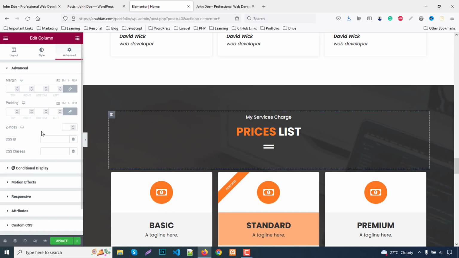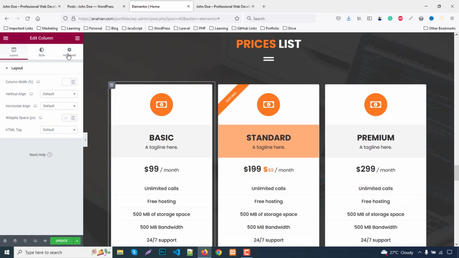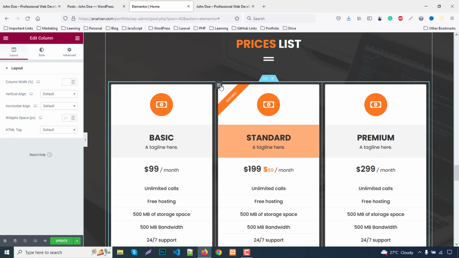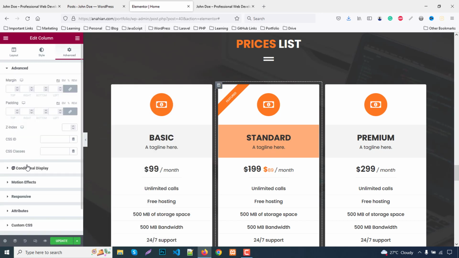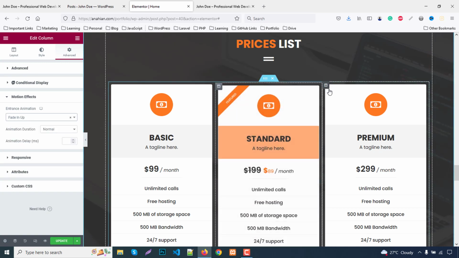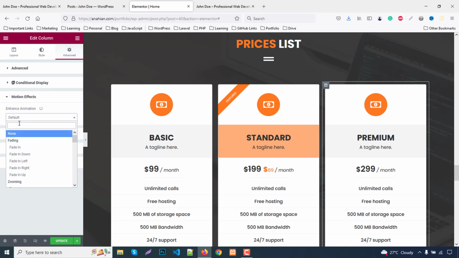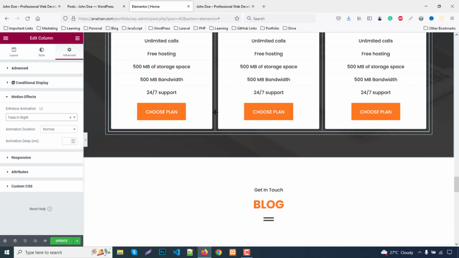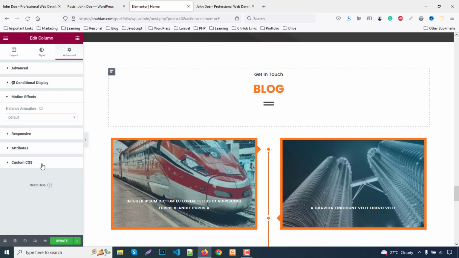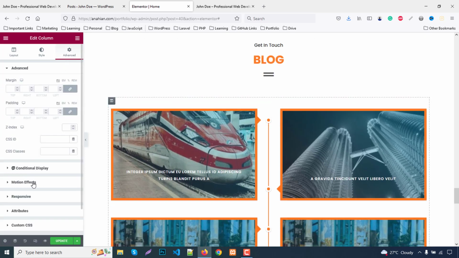Advanced, then motion effects, fade in. Advanced, motion effects, fade in left. Advanced, motion effects, fade in up, and advanced, then motion effects, fade in right. And then this part, so you can just write advanced again, motion effects, fade in, and as it is one column, you can just write motion effects.